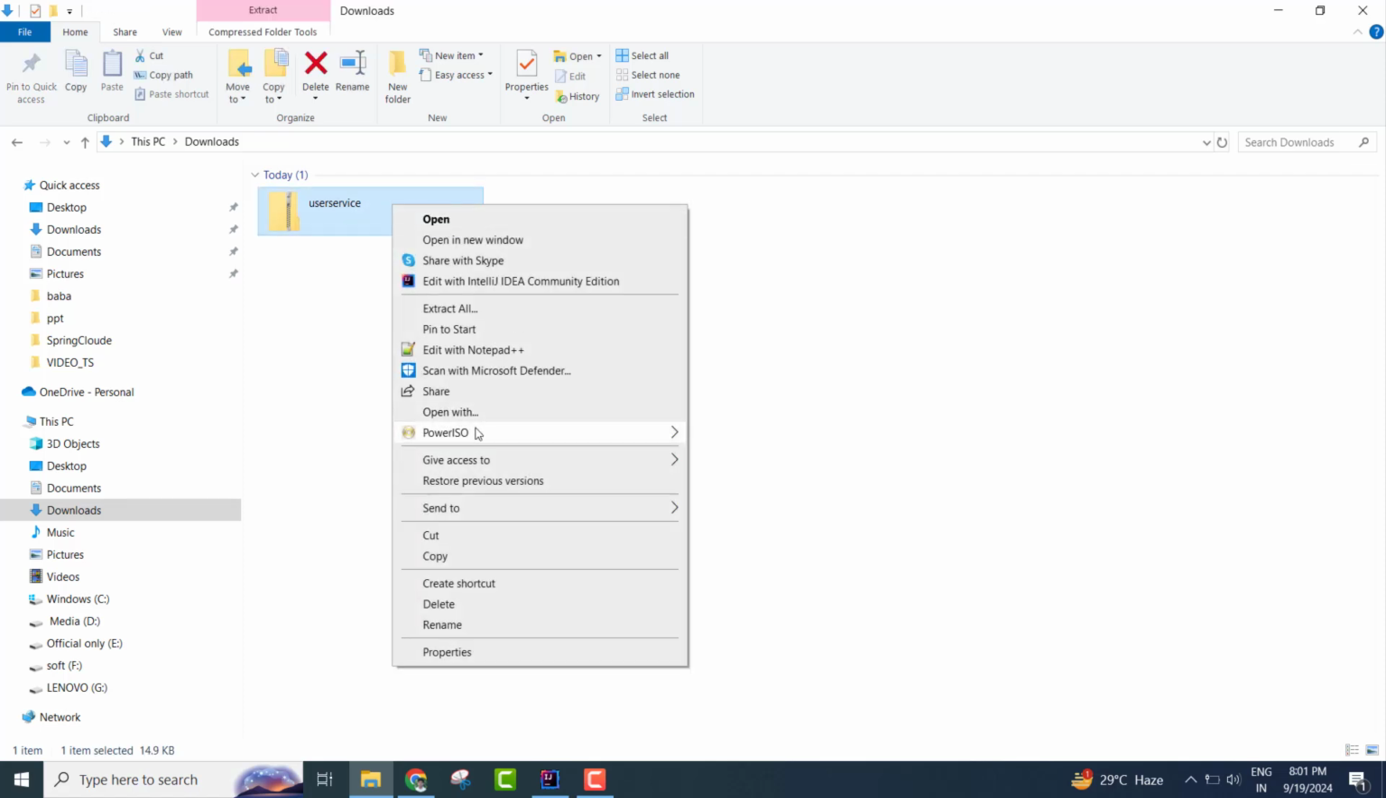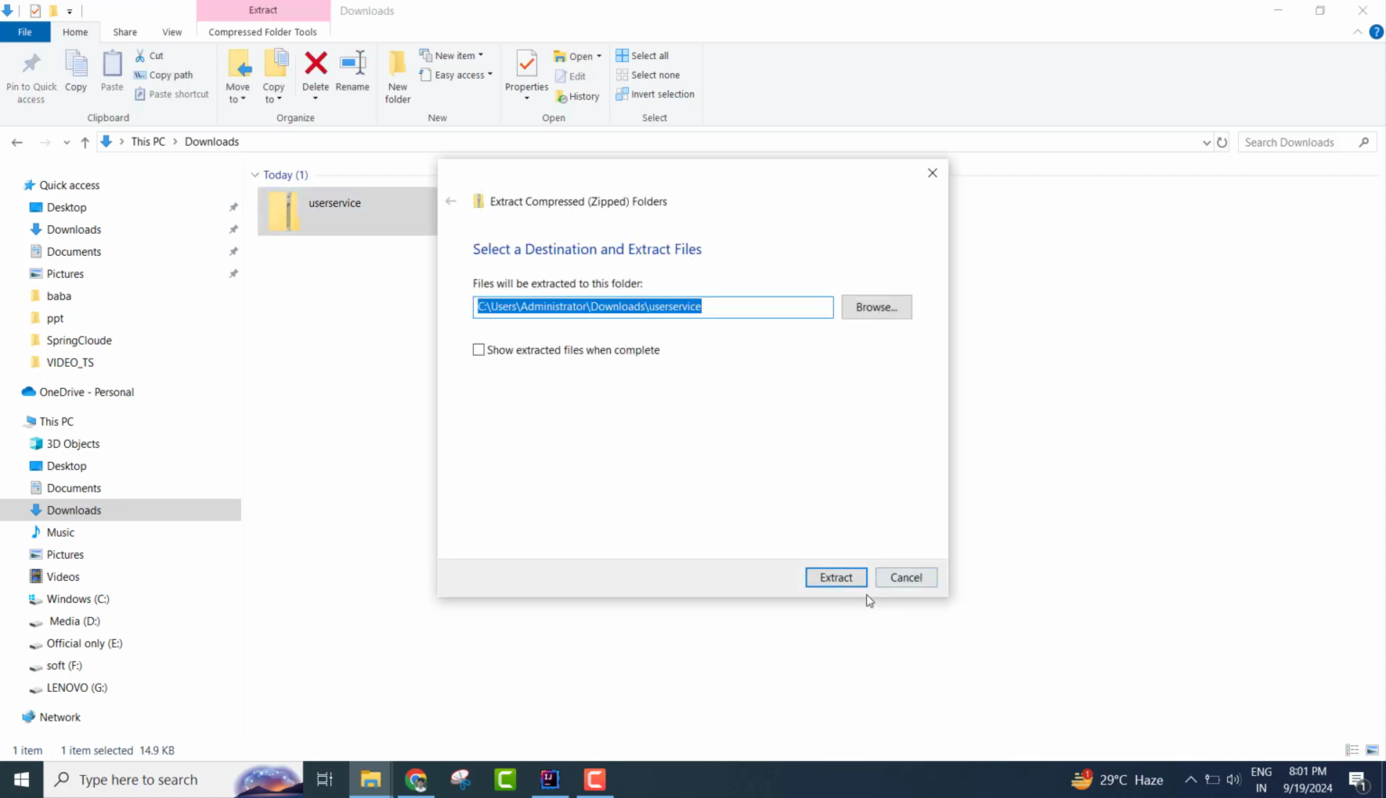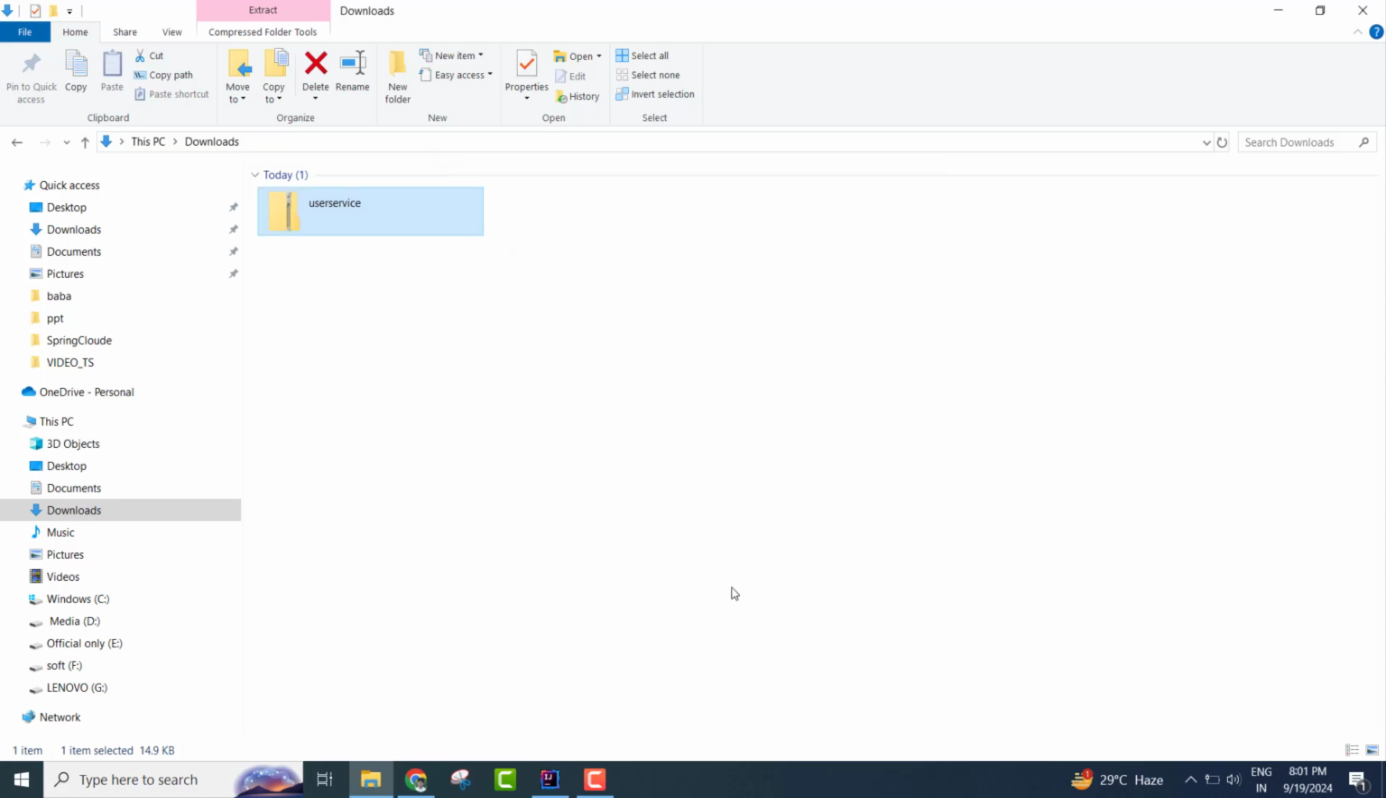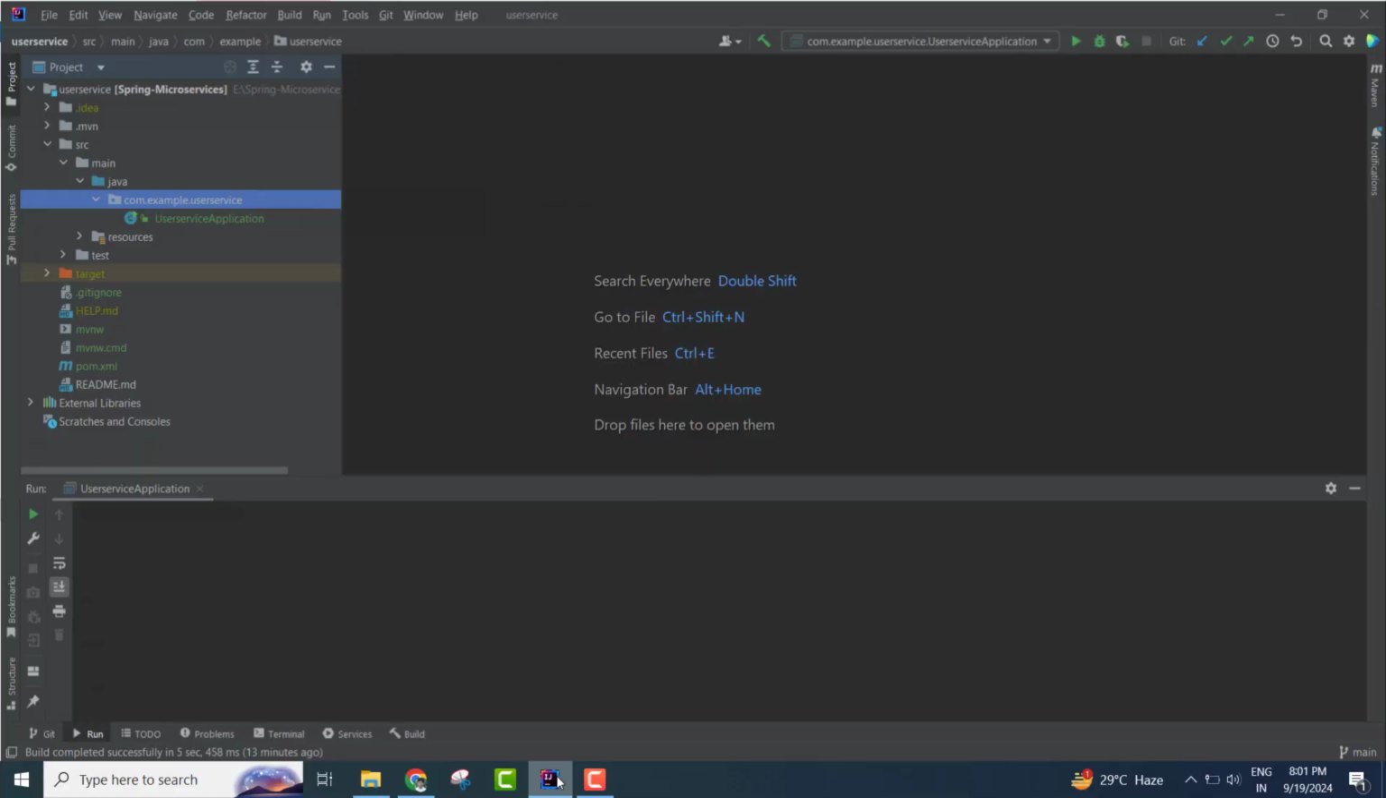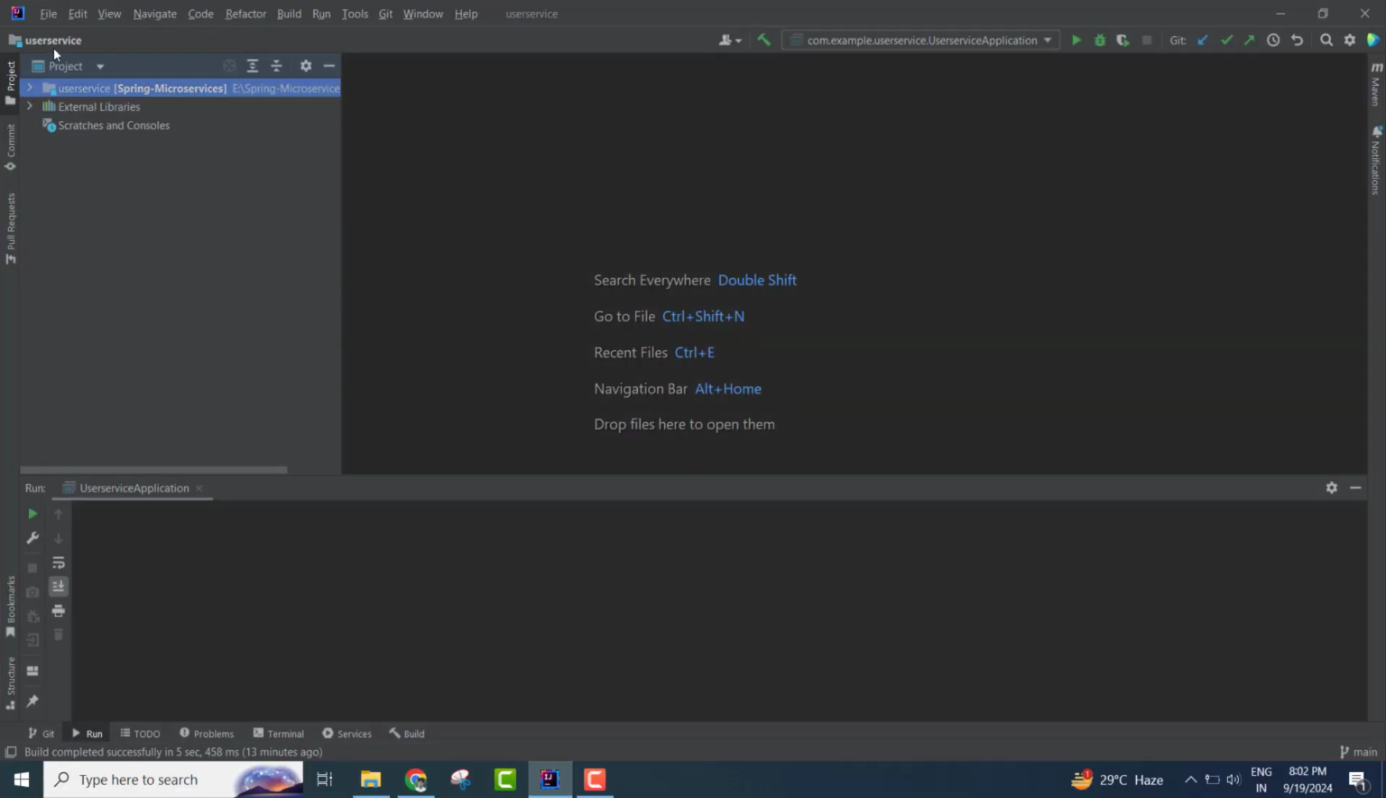Extract it, and open it in your favorite IDE. So currently I am using IntelliJ IDEA. So I will open it in IntelliJ. I already opened that, so you can see this. Similarly, you have to open it in your IntelliJ IDE.